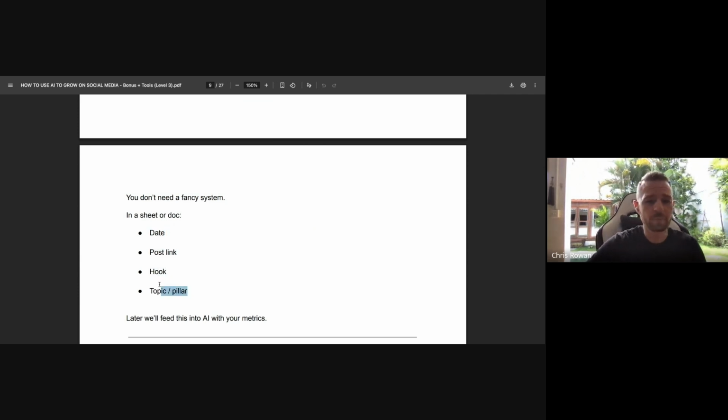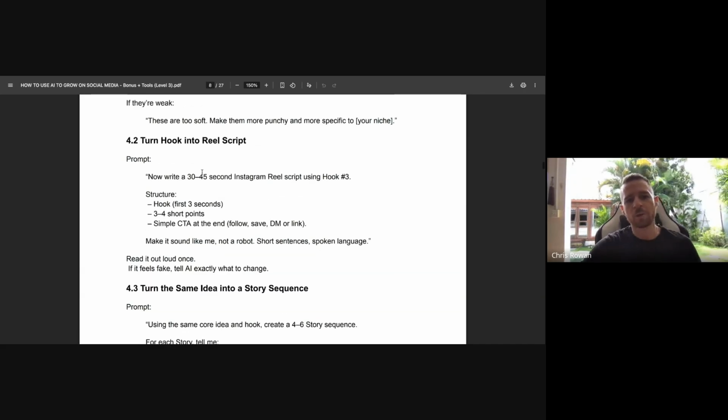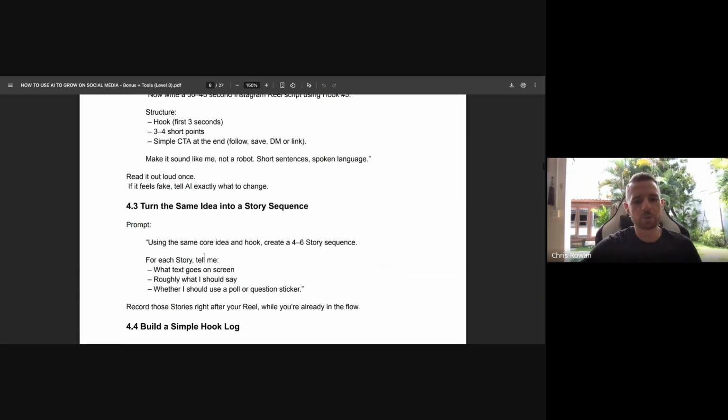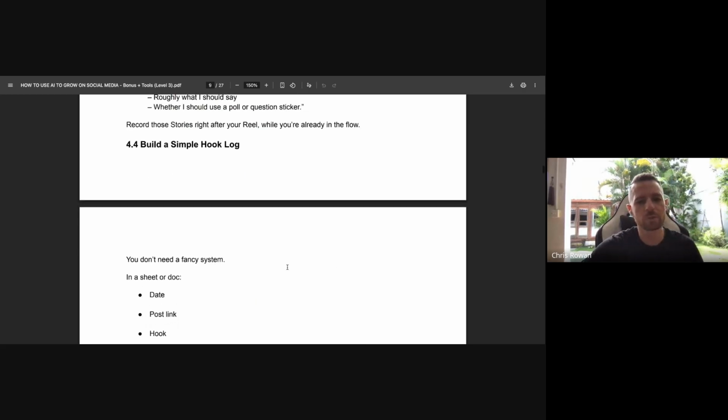If you put all of them things in, within 2 months of using this system, the level of preparation for your reels is going to be so good. It's going to be awesome. And later we'll feed this into the AI with your metrics, as I mentioned. So to quickly recap, do the hooks, then do the reel afterwards. You can do the story at the same time. Try to record it. Make sure you read out the script when you're doing it.